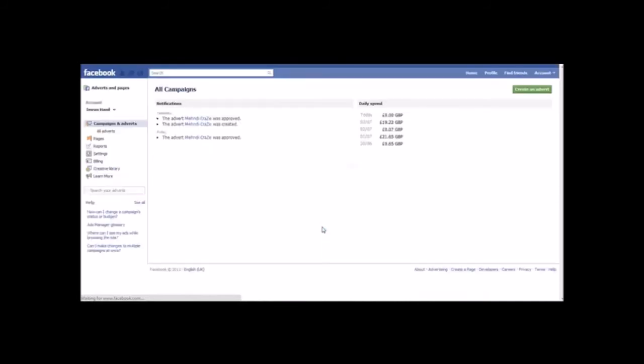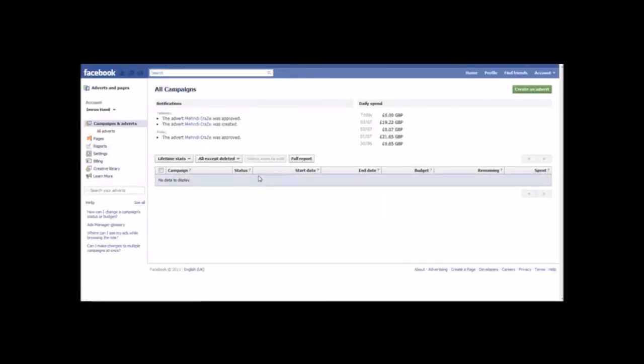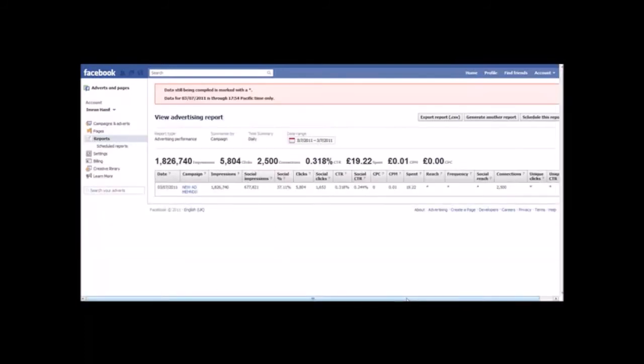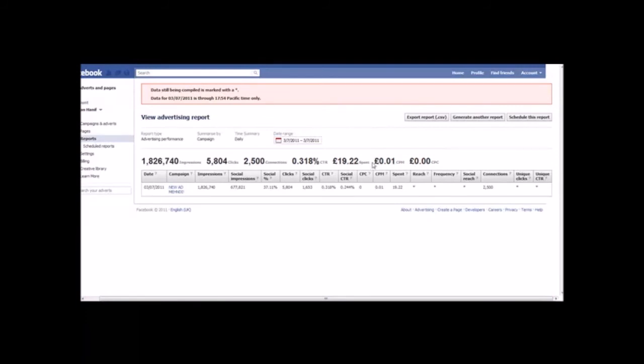Okay, let's just click on advertising. Today's date was the 3rd, Sunday. Okay, click on reports, and let's click on the 3rd of July, sorry, I'm getting my dates wrong. Okay, there we are. Click on generate report. Okay, first of all you should notice is I literally spent 0.01.